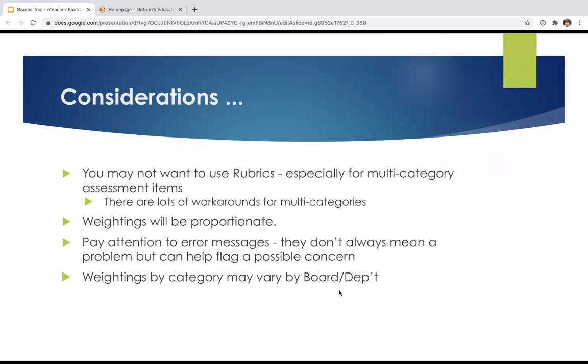The rubric you can set up by multiple categories. So you could have a rubric with a knowledge component, an inquiry component, and an application component. When you're entering the grades, though, in any of those tools, it only allows you to enter a single grade. You then have to go into the grades tool to enter in the other categories. So something to be thinking about.